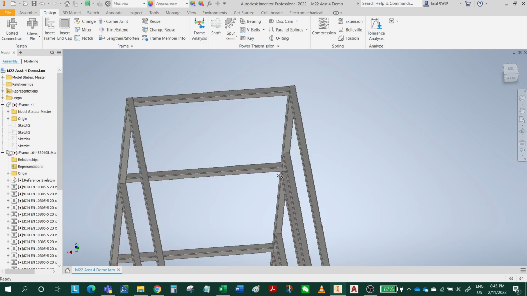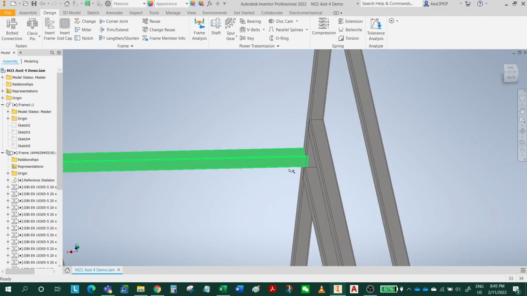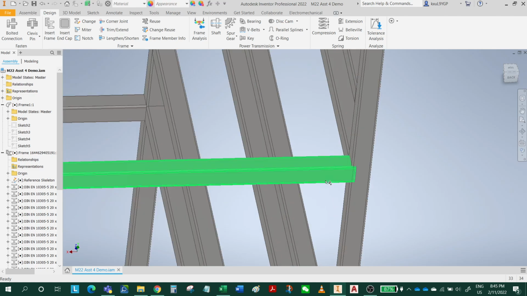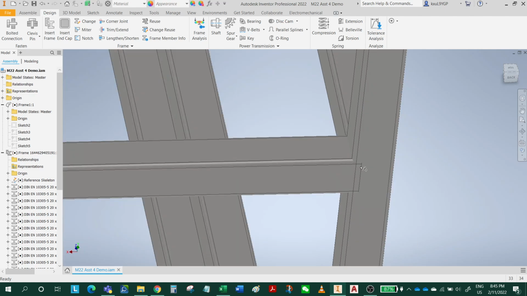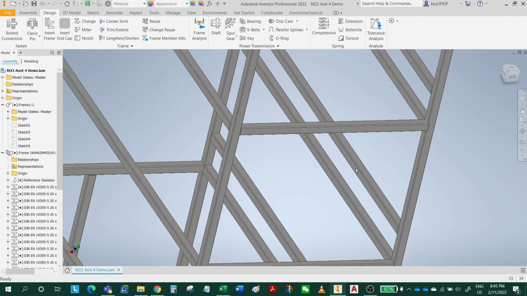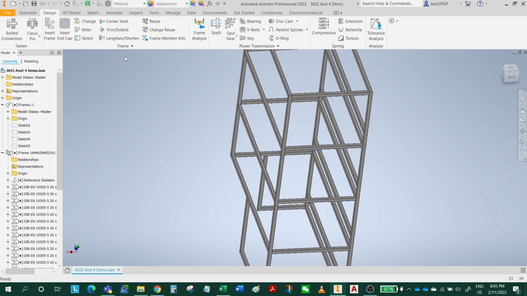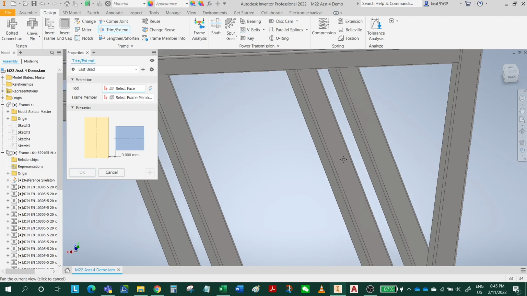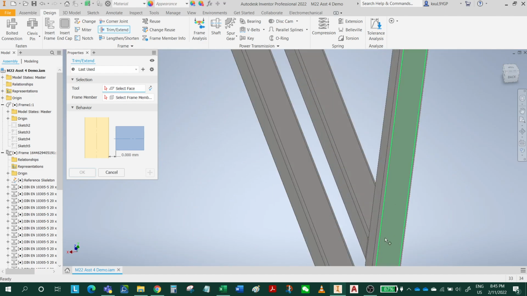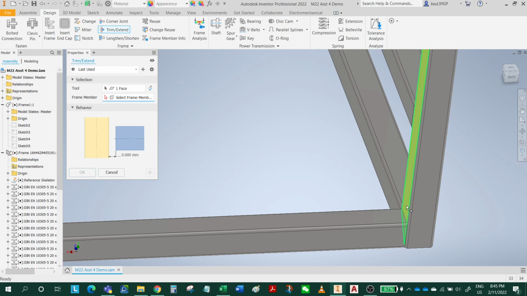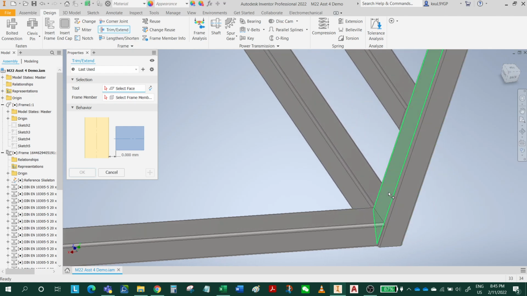Let me check anything else I need to do here. Yeah, I think we have some items. Yeah, no, still need to cut them. You see? All right. Anyways, I'm gonna cut them. Okay. I'm gonna trim extend. Select this surface as cutting tool, and I'm gonna select the frame member.